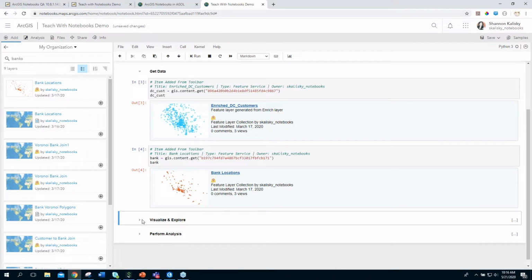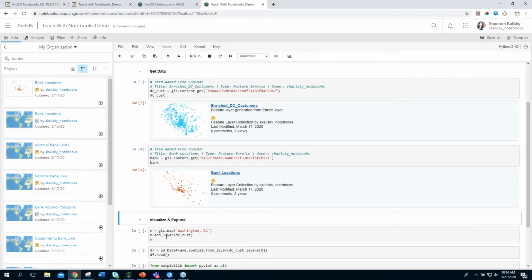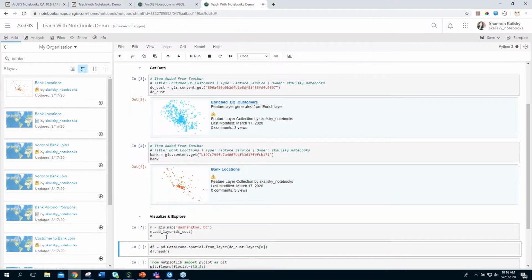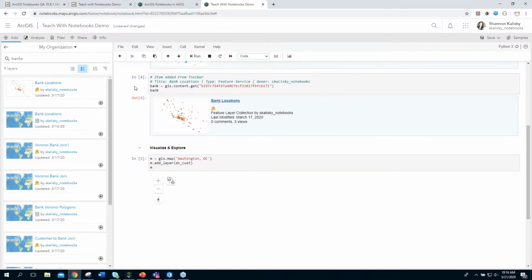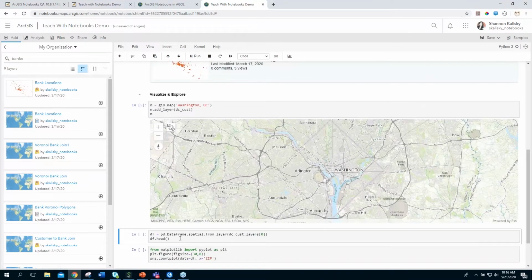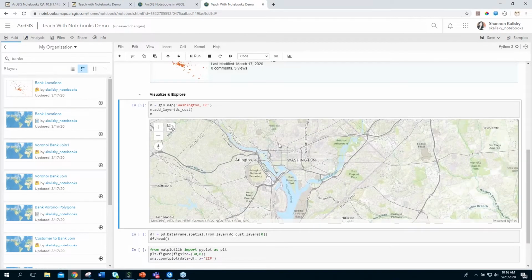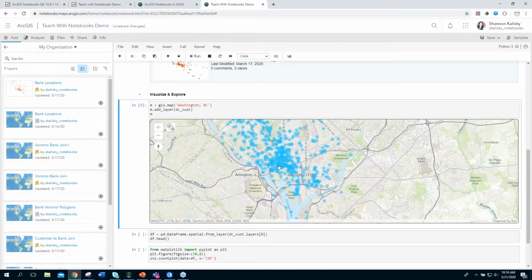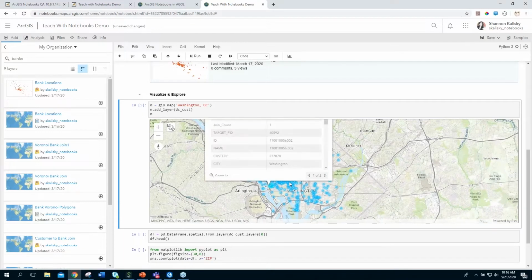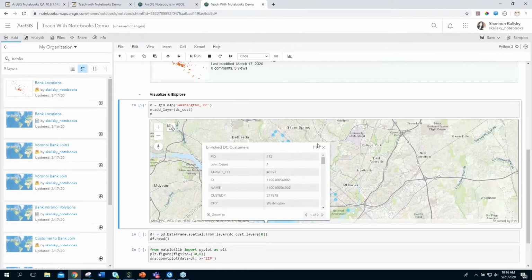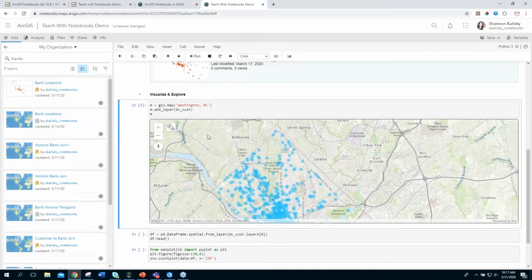Next, let's move on to visualization and exploration. So the first thing we might want to do is look at this data on a map, and we're just going to work with that customer data that I brought in. So let's give that just a second. There they are. And you can see we can click on any feature in this map and we can view it as a pop-up. These map widgets can be stacked side by side, synchronized. You can flip into 2D or 3D. It is up to you.